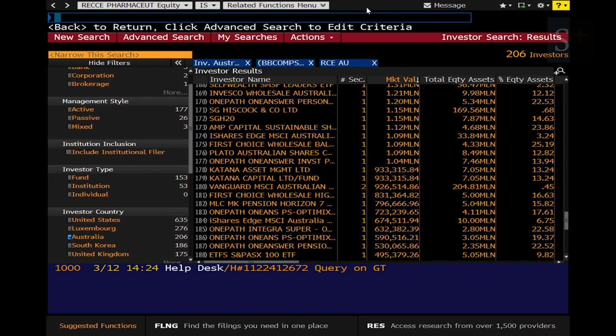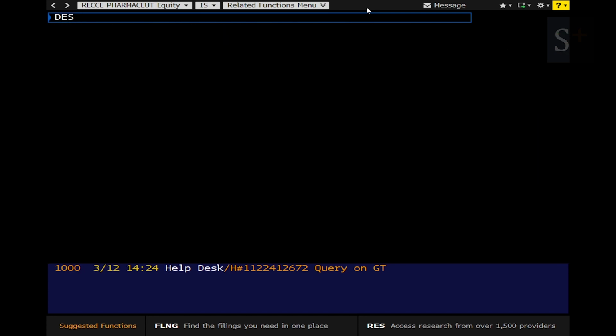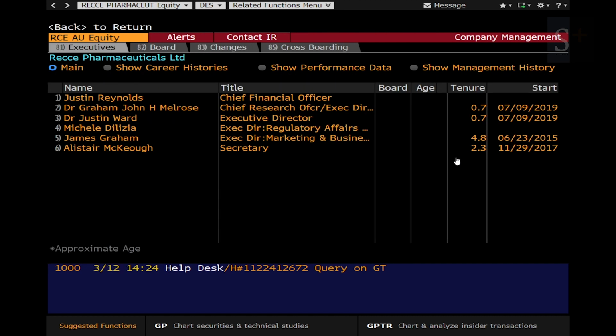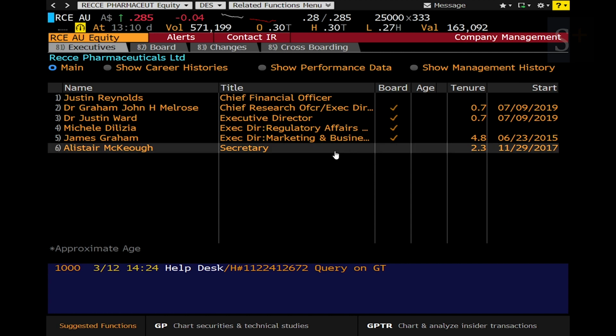So the other thing is, let's go back to the home screen of Recce. So we've discussed having the description, having the classification, and also the contact button, which investors can reach out to as being correct, and this is something we can assist with. And the other thing is one can also click into management.